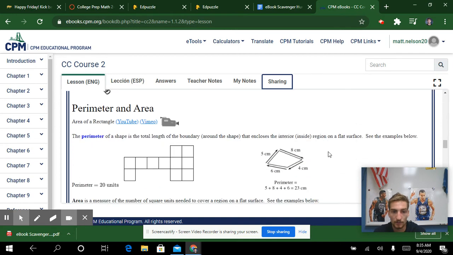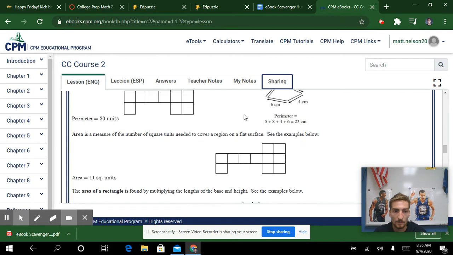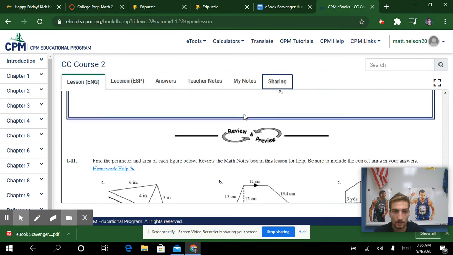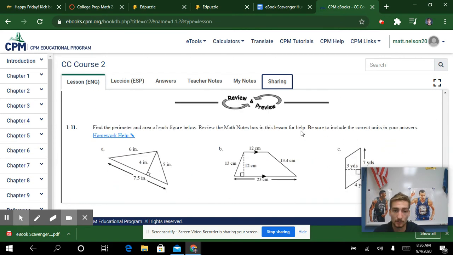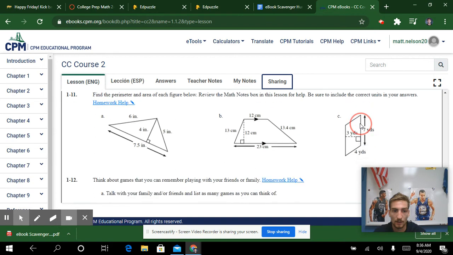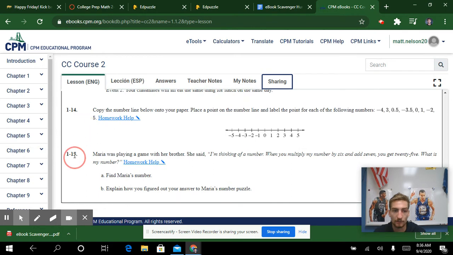And in your math notes, we'll do a preview or a review, excuse me, on perimeter and area, because this is a concept you guys should have learned last year. And then we're going to preview a little bit the area of a triangle, the area of a trapezoid. So these may be some new concepts to you. And then you're going to need to complete these questions down below, right here under preview and review, okay? And these questions are 1-11, 1-12, 1-13, 1-14, 1-15.